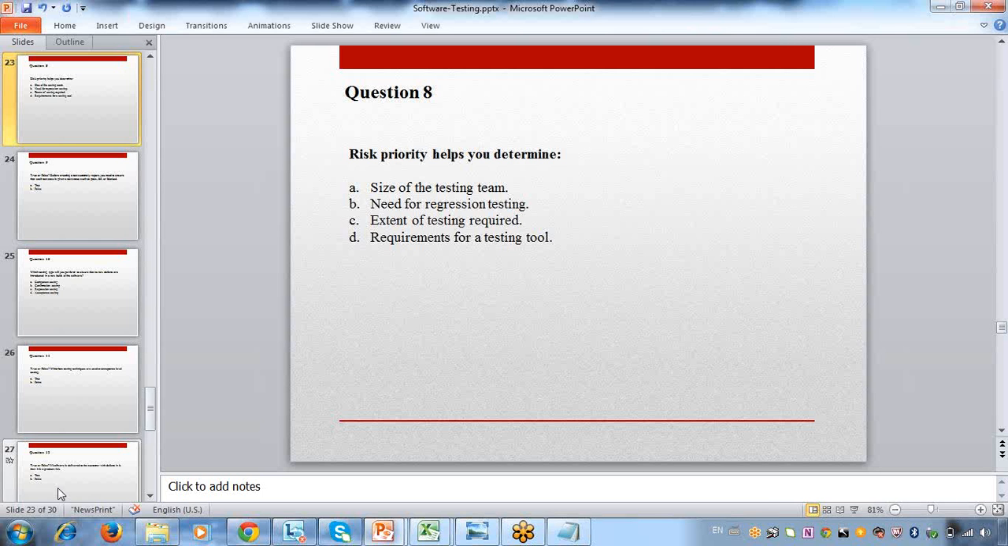Correct. Why the risk? Risk is nothing but my important functionalities. If that functionality is not working, my application is useless. So this risk priority will help you in doing your regression testing. Regression testing is where we use the test cases that we execute on each and every build to make sure that all the existing functionalities are working fine.